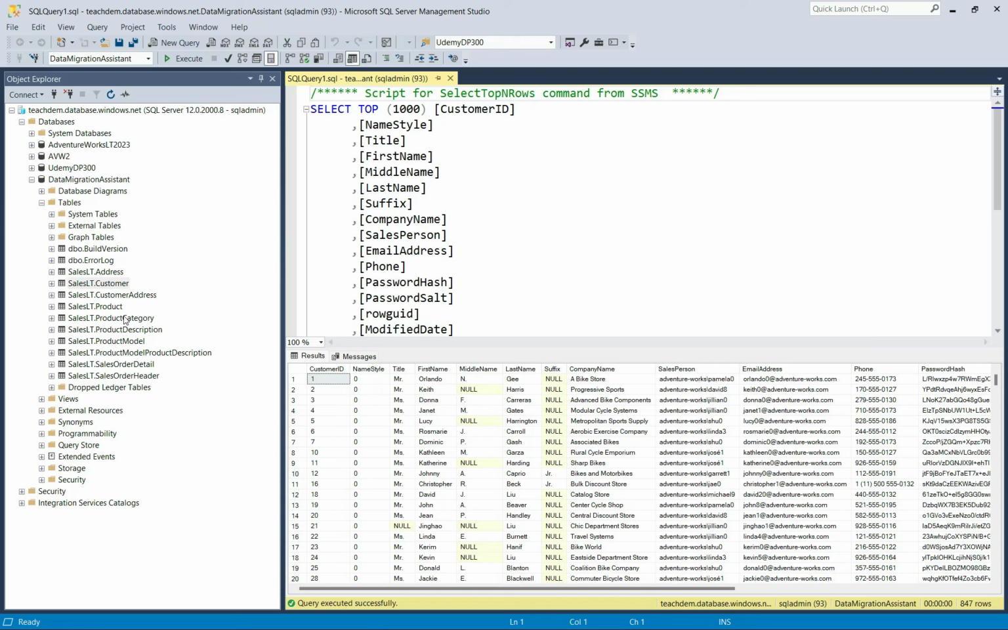Using the Data Migration Assistant is great when you're just moving to cloud, as it provides you the capability to do a thorough assessment of your on-premise SQL Server database before you do a migration.